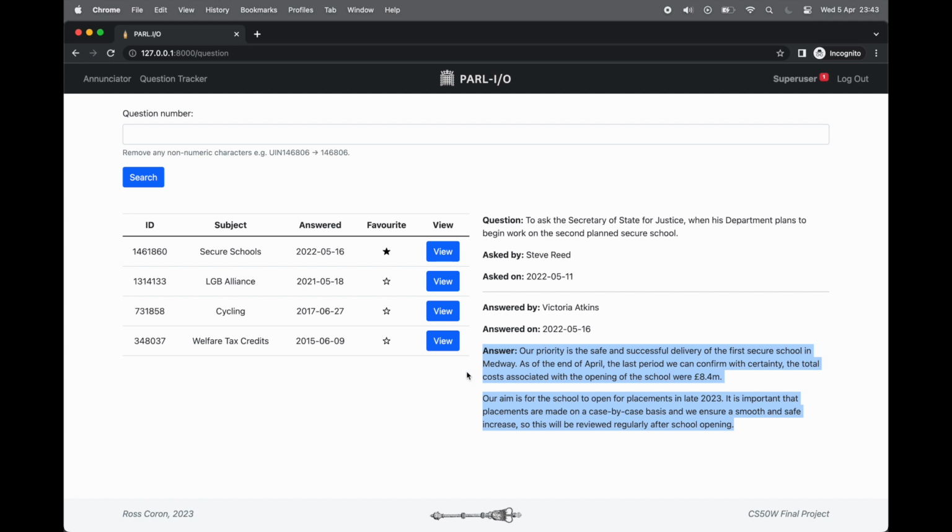If we want to return to a question at a later date, we can simply click the star icon to bookmark the question, and click it again to unbookmark it. This question on cycling looks fairly interesting, so let's save it for later.